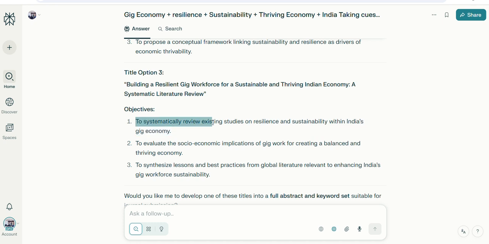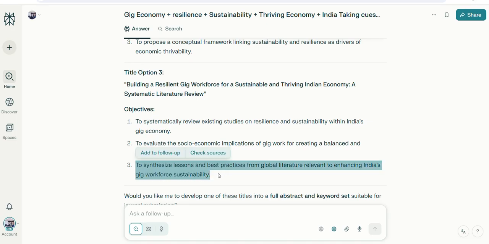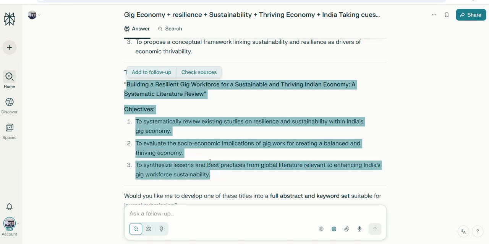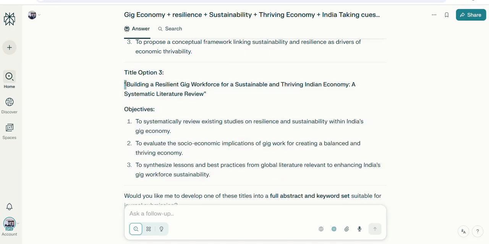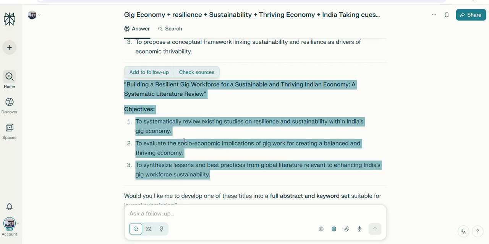To systematically review existing studies on resilience and sustainability within India's gig economy. Number one, to evaluate socio-economic implications of gig economy for creating a balanced and thriving economy, all based on secondary sources. Number three, to synthesize lessons and best practice from global literature relevant to enhancing India's gig economy workforce. Now, this forms a very perfect academic title, and we can also play around with the objectives.